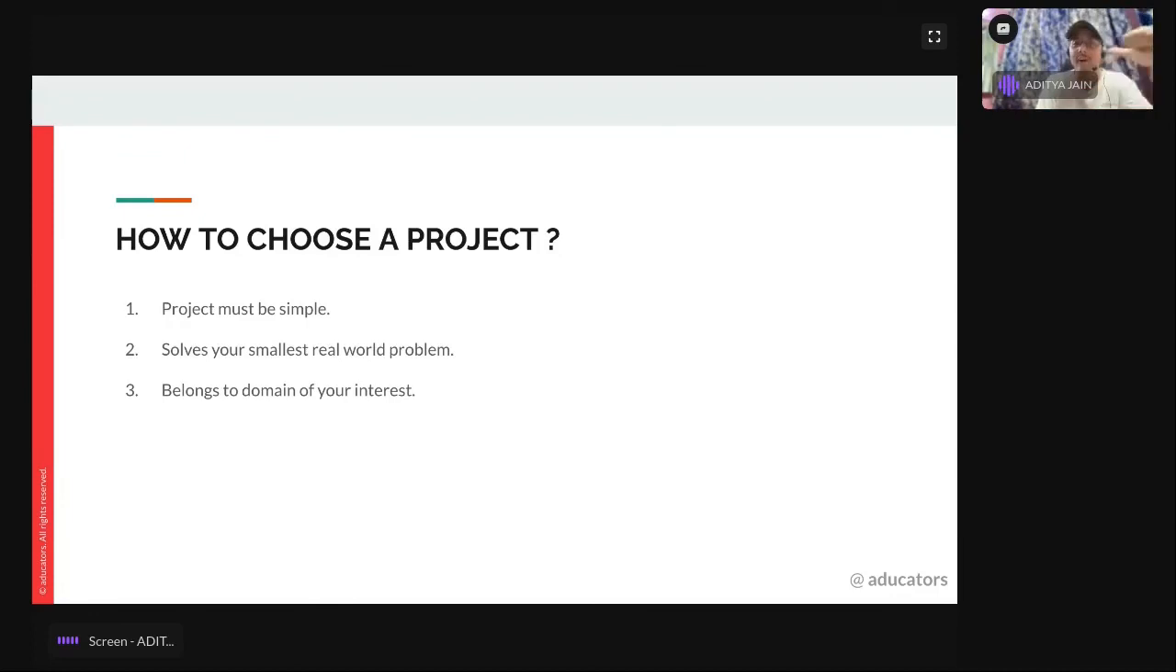Okay, let's go to the first point. First point is project must be simple. Your project should not sound complex at the very beginning stages. It should not sound complex, it should be very very simple. Okay, and start implementing things gradually.